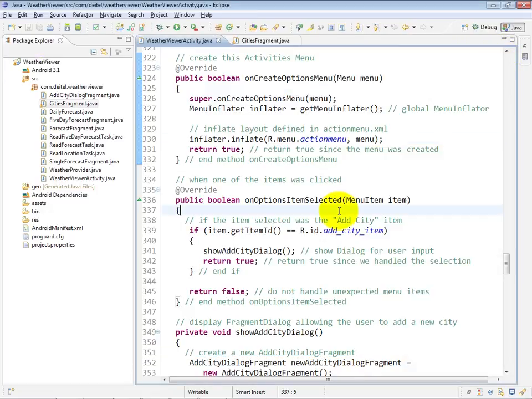Now, we have only one menu item in this particular app, and in onOptionsItemSelected, we process what should happen when the user touches that menu item. We do a test here to see if the item ID for whichever item is selected is the Add City item. If it is, we're going to show the Add City dialog by calling our showAddCityDialog method, which we'll look at in the next video, and then we'll return true. Otherwise, we will simply return false.